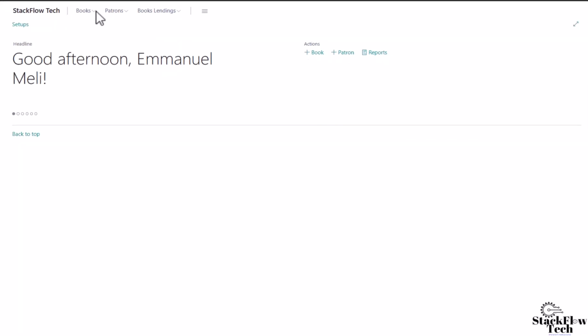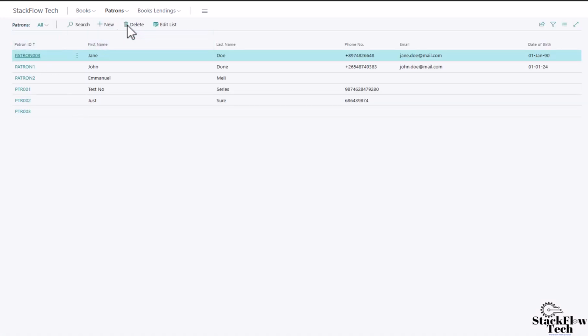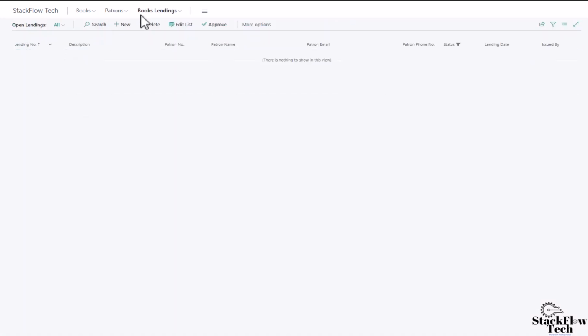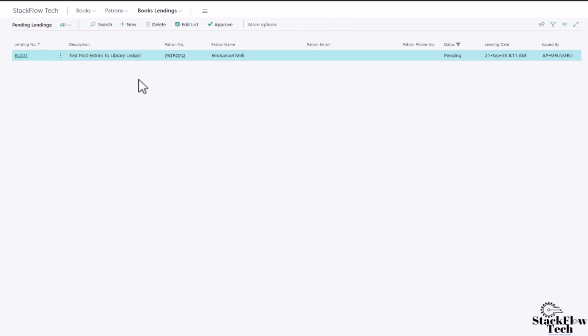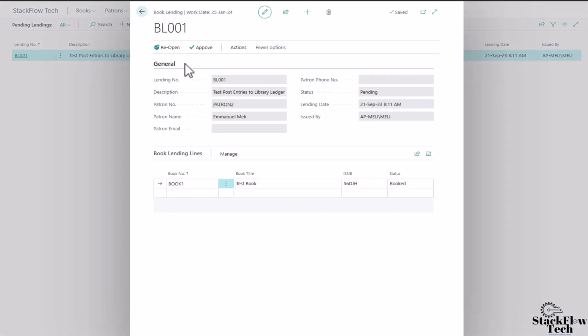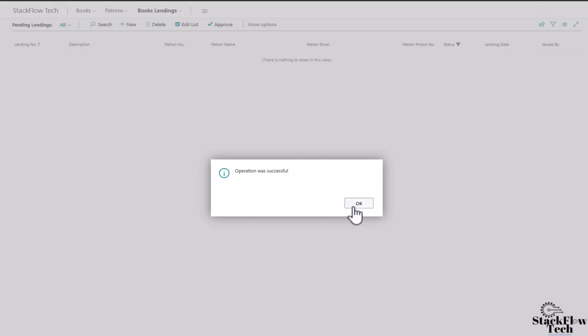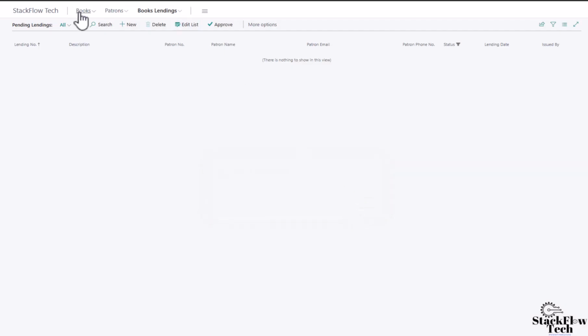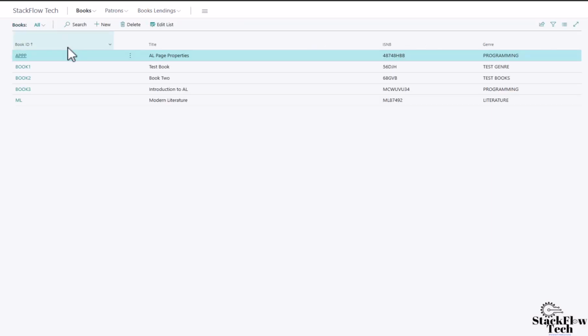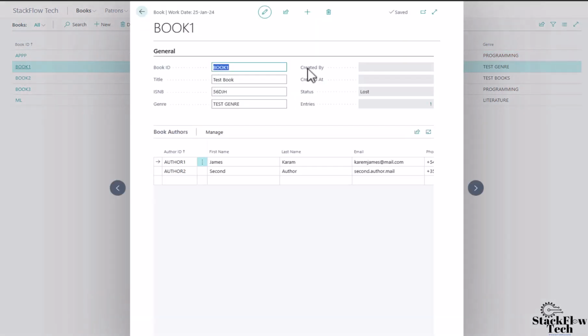So we'll attempt to do another operation. There's nothing in open book lendings. So we'll go to pending. There's this one that we were doing. I'm going to approve this, then see if anything will happen. Okay, the operation was successful. So let's go to book 1. Let's see if there's any form of entry. Book 1, there's one entry.